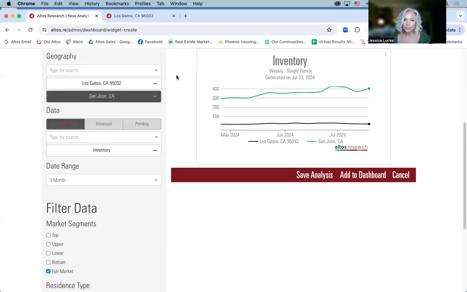So this allows you, again, to make that particular data visualization, the line chart, where you're comparing different locations and a statistic, or you say a location and different statistics. It's totally up to you. You can build this how you'd like.